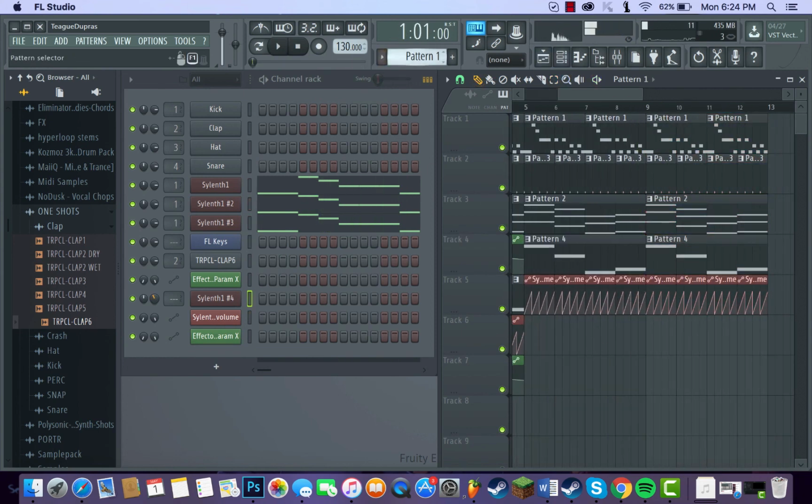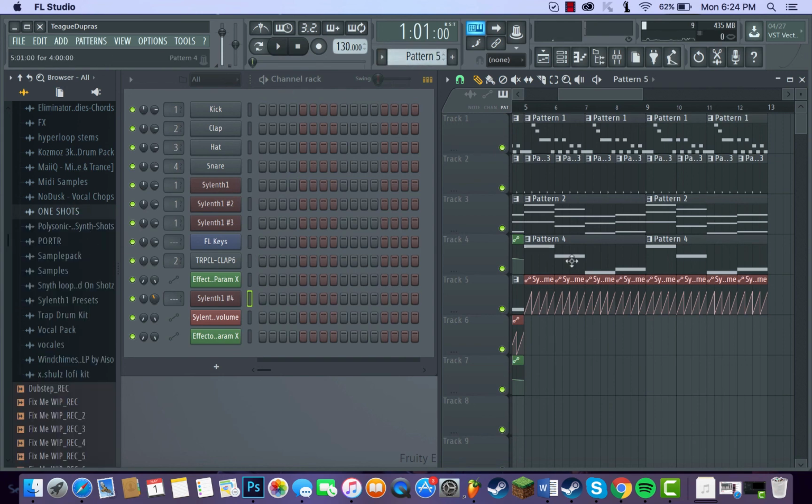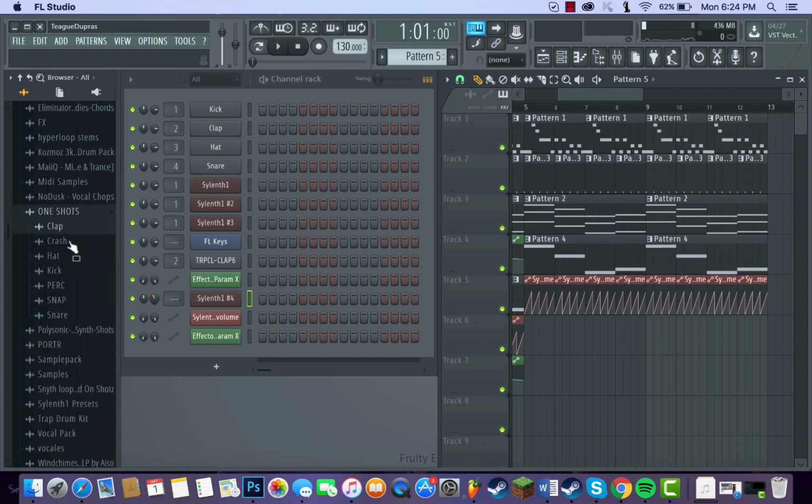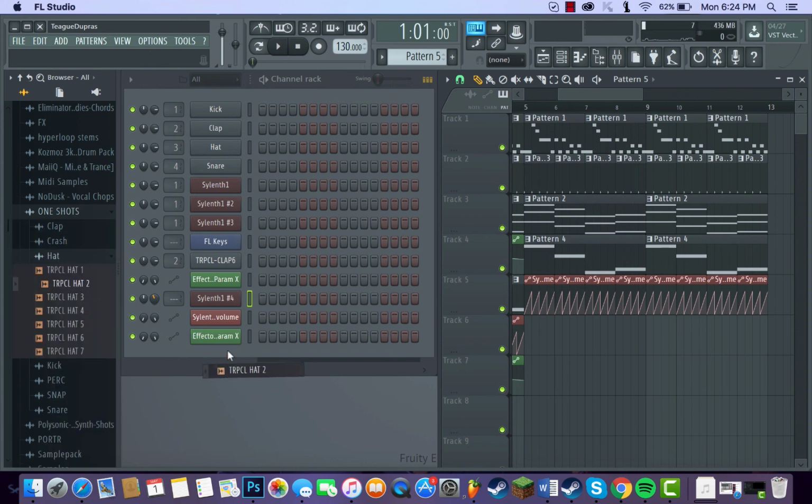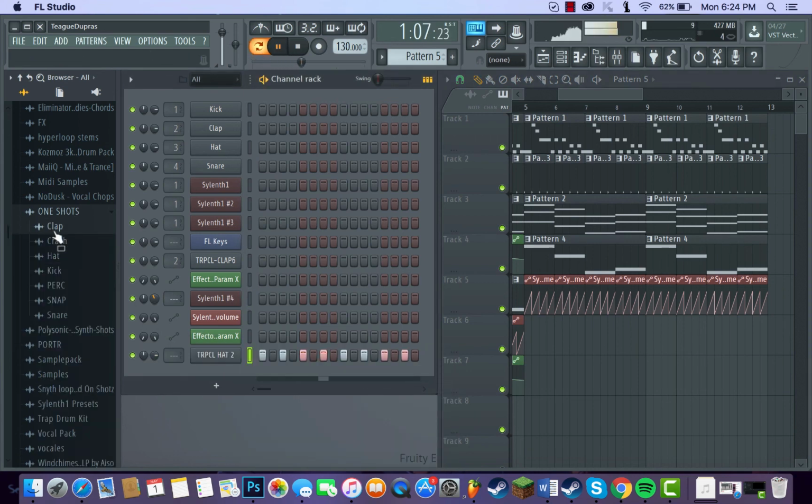And then just make a small arpeggio if you want or not. I'm just gonna add some hats in to give it some more texture.